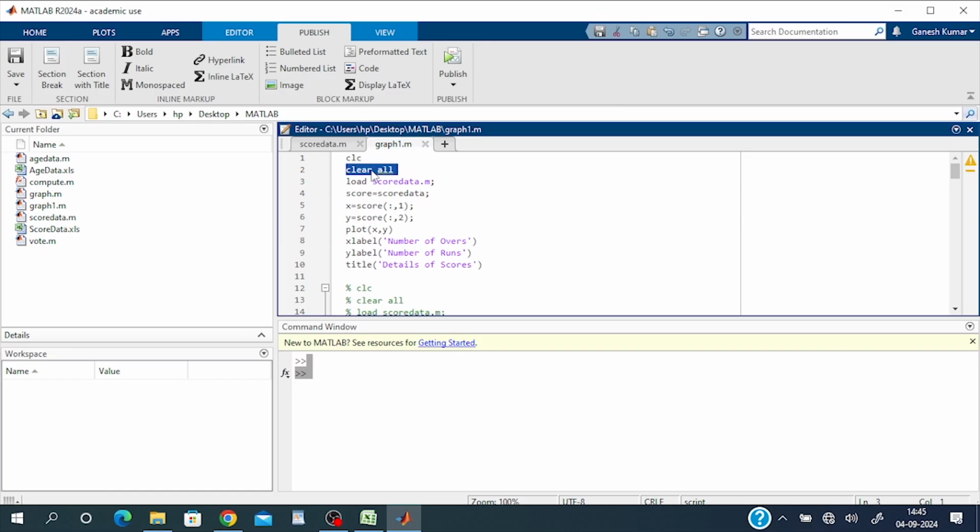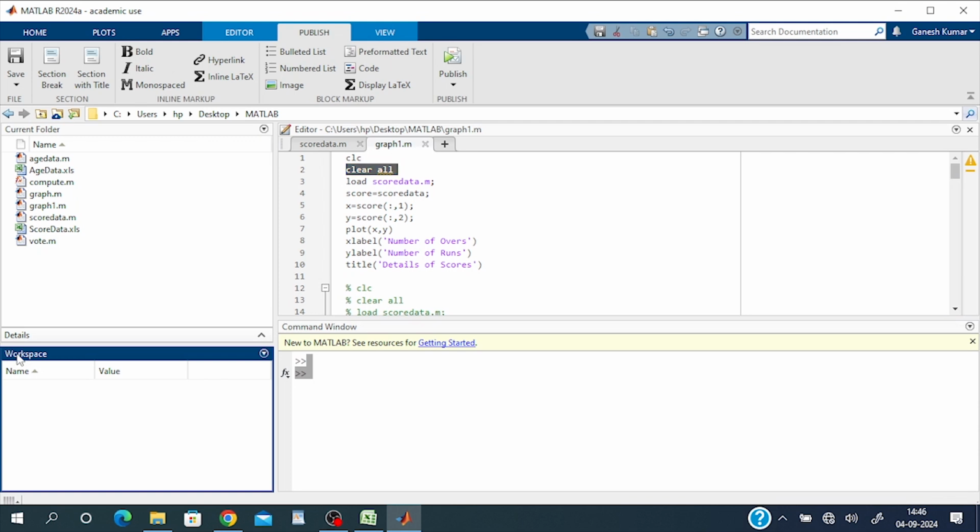So those things have been erased. And the next command is clear all. Look at it, clear all, and this clear all command is used to erase the window elements. What is this window? This window is the workspace window, and these elements have been created.